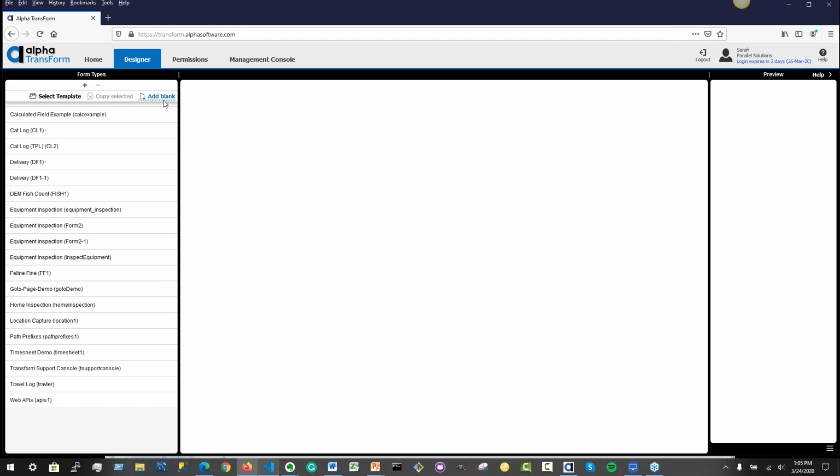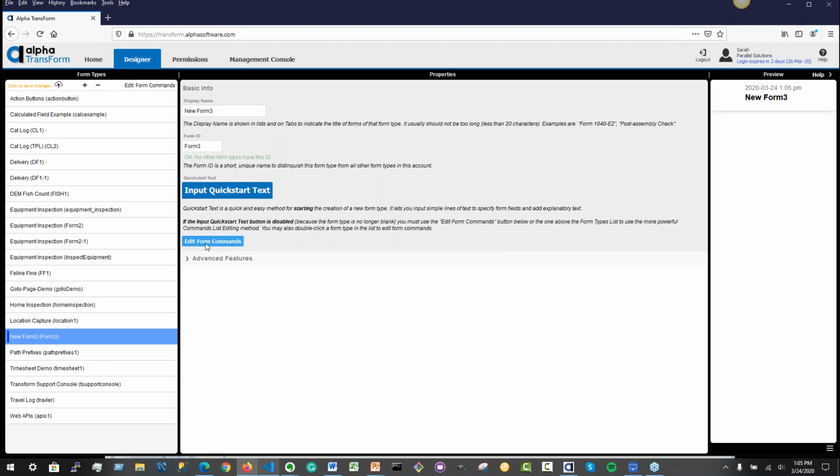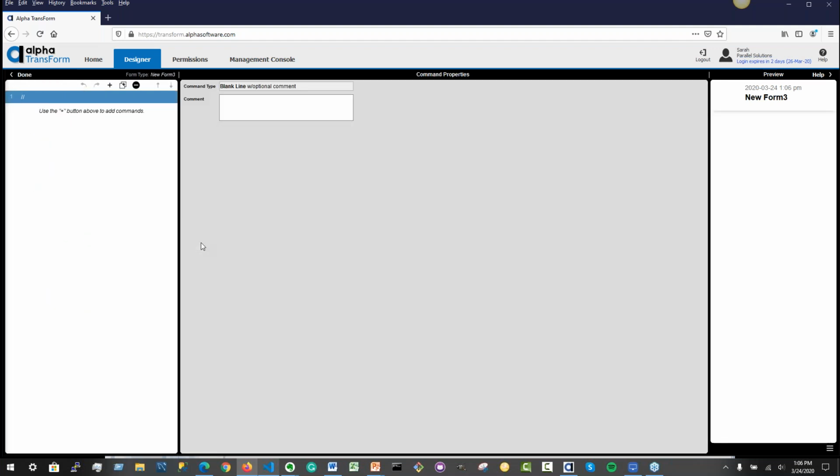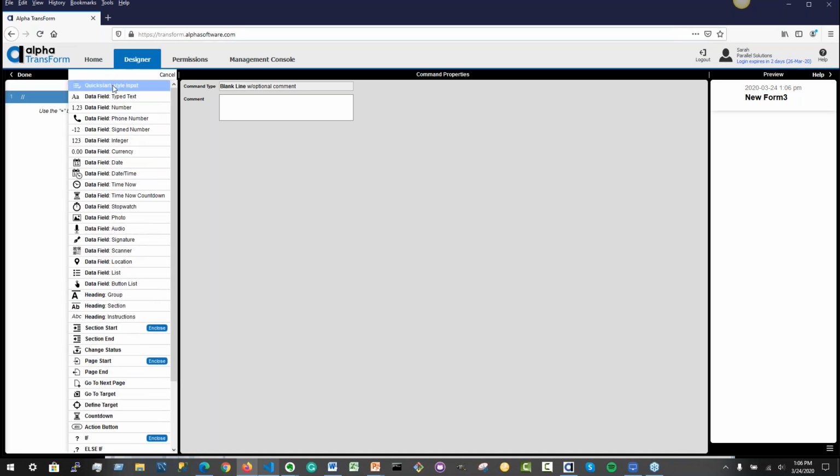So I'm going to go here. I'm going to add a blank form. I'm going to go to edit form commands as opposed to doing quick start text, so that for those of you who are not familiar with edit form commands, this is another way to build your form. So the first thing I'm going to do here is add the 3 buttons I need. So I'm going to click the plus button.